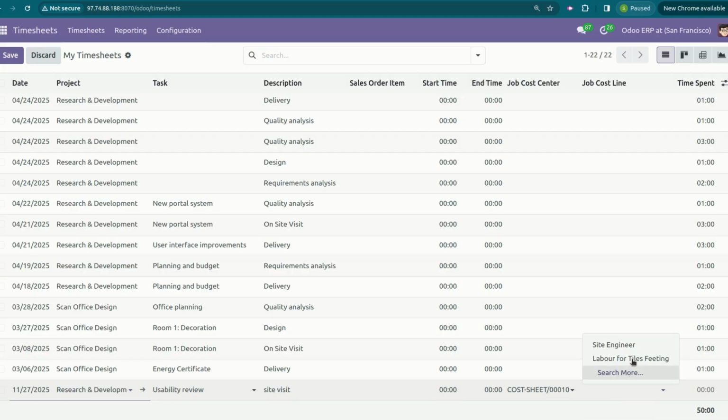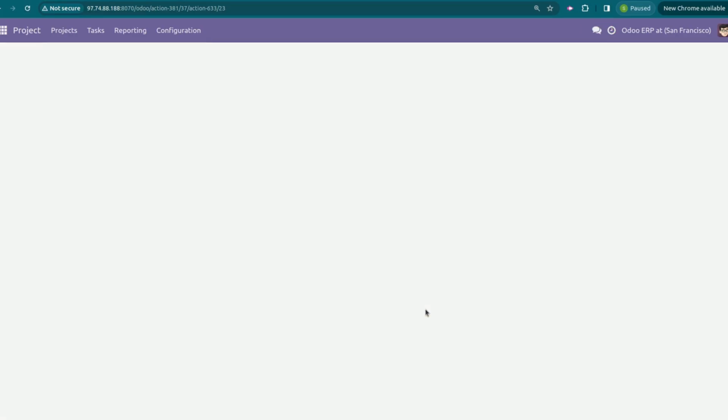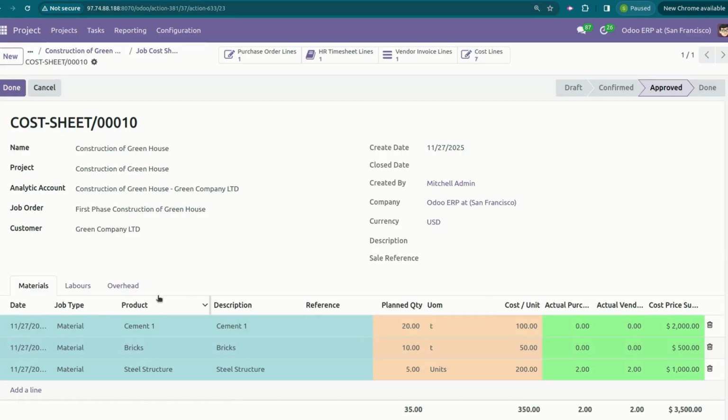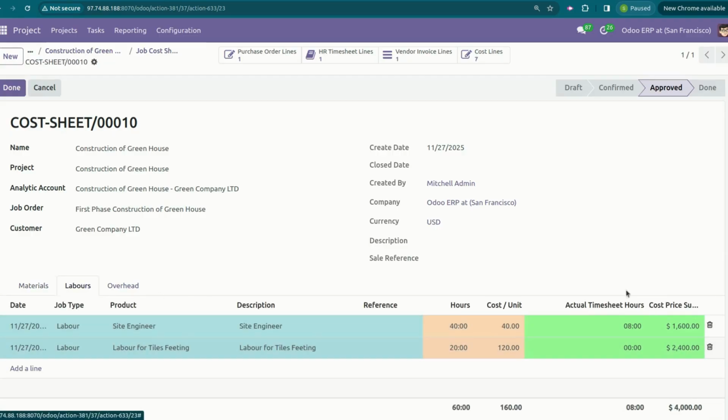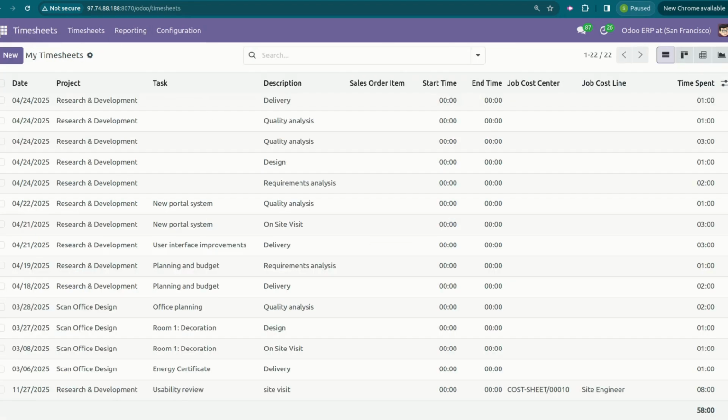Okay, and then site engineer. Like here, site engineer spent 1 day on the site, 8 hours. It will be added over there and it will be reflected on your job cost sheet. Here when we come to the labor, we can see it is already reflected. Same like the overhead. If any of the PO is generated from the system, like here we have the PO.